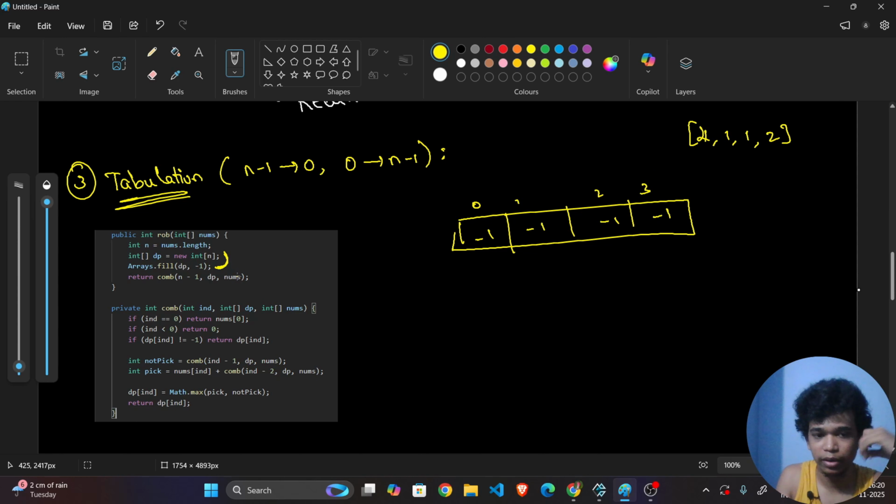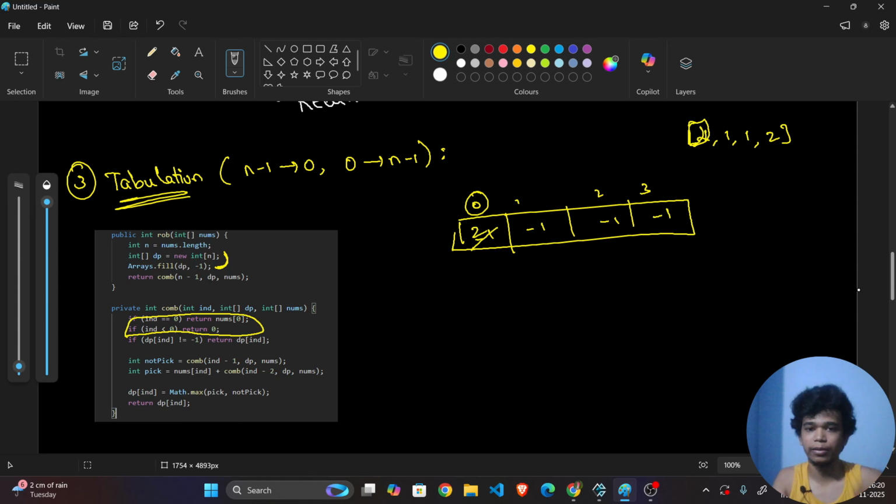Now in tabulation we want to focus on the base conditions. What are the two main base conditions? One is, if index is equal to 0, then return nums of 0. The same thing applies here also. Here at index number 0, just put that value, so it's equal to 2. So modify it to 2 here. So this is going to be your first step.